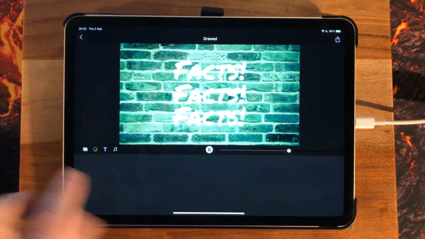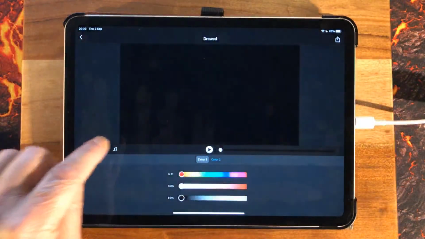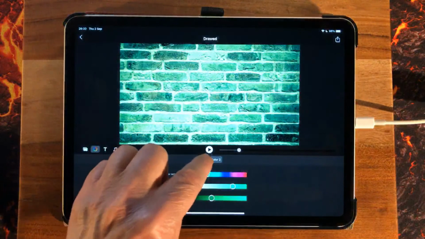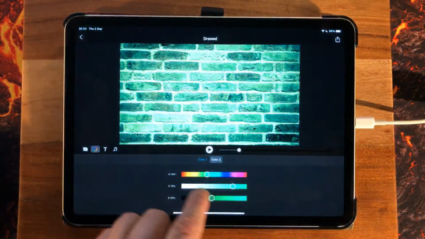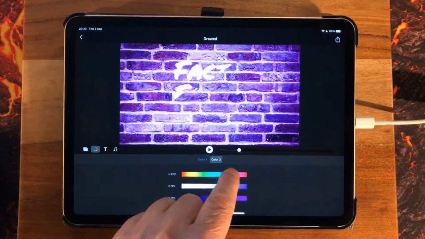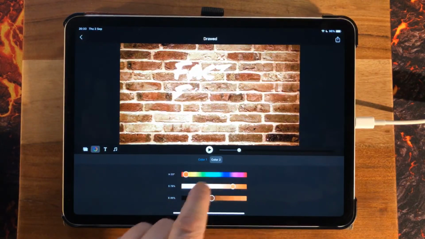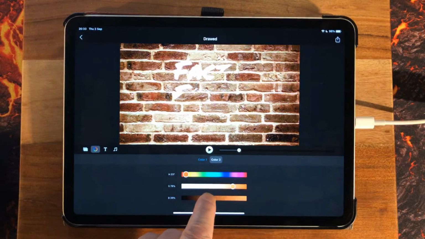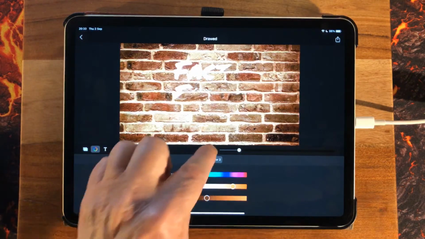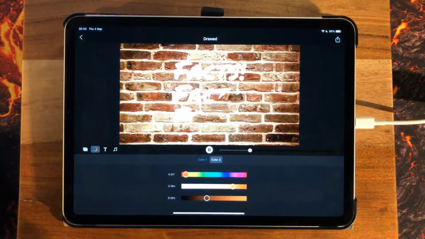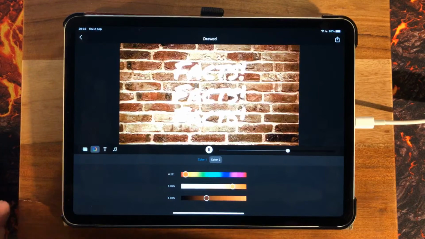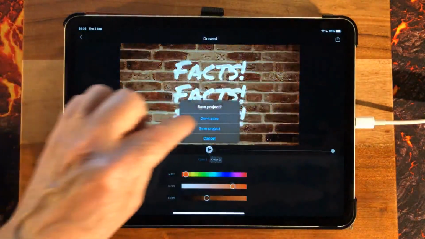So for instance, something like this, if you didn't want the green wall, which is this one here, not that one, we can shift it along, and that makes it more like an ordinary wall. So you've just got to have a mess around with all the different options. Don't save.